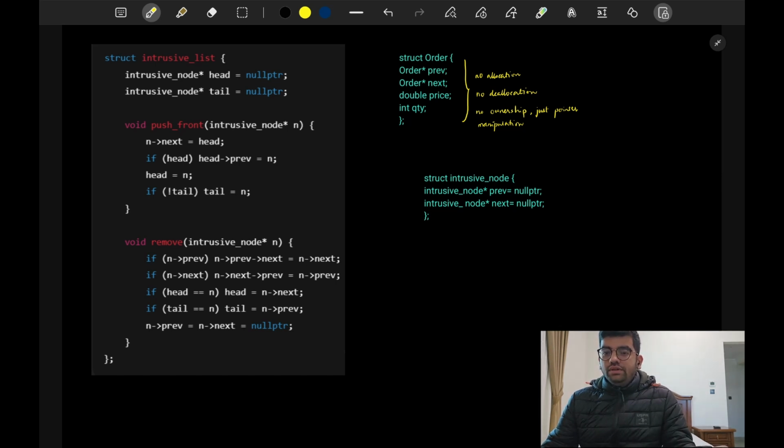When an object leaves a list, it doesn't disappear, it simply stops being linked. When it joins another structure, it is linked again. The object's memory never moves unless you explicitly move it. This inversion of control is the key idea behind intrusive data structures.